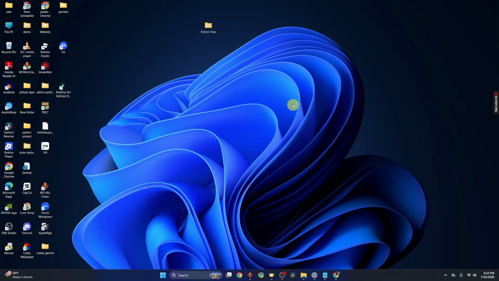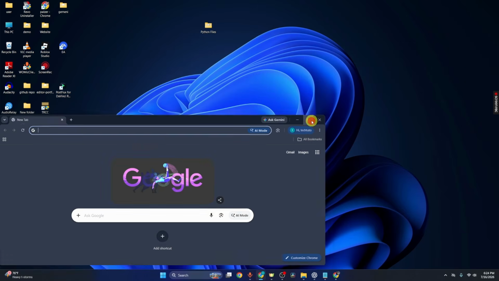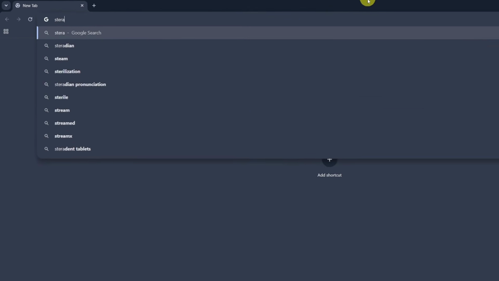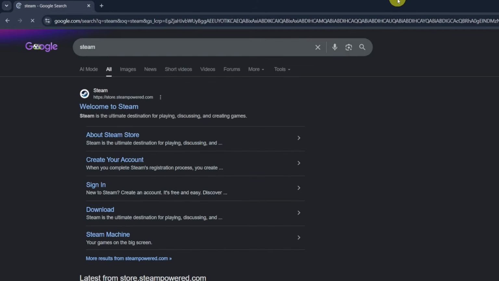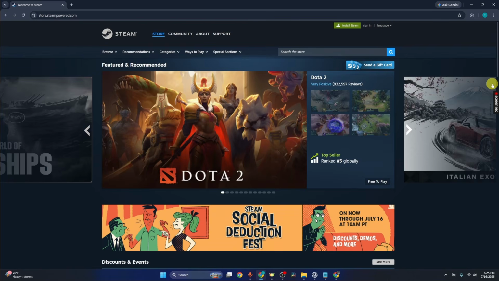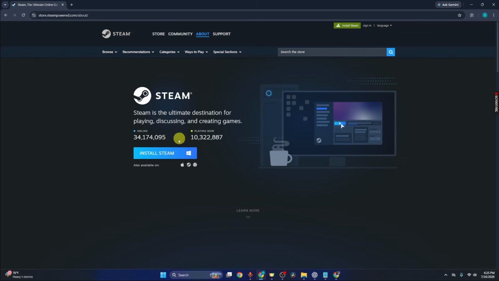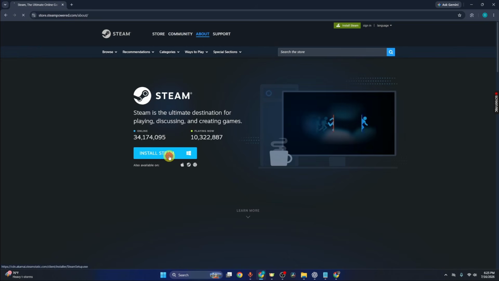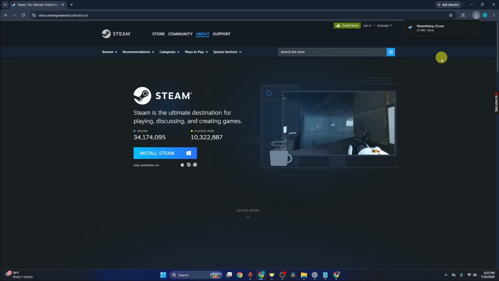If you have not installed Steam yet, just go ahead and open any browser to your liking. I'm using Google Chrome, and then in the search bar, just search for Steam and press enter. After that, go inside the Steam official website, and here at the top, you will see a green button saying Install Steam. Just click on that, and now click on Install Steam. And now you can see the setup.exe file has downloaded.